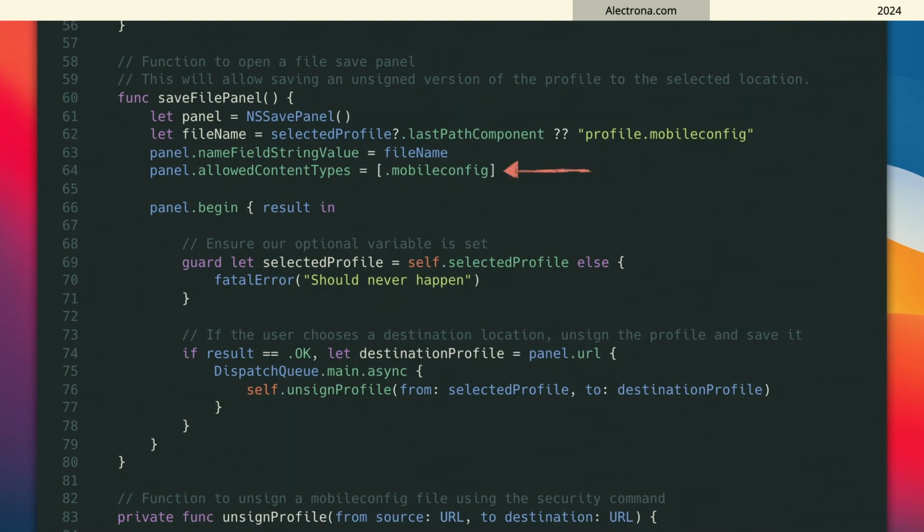And again, the allowed content types, what you're going to save it as is a mobile config. So we're not going to allow you to save it as a text file. You're going to save it as a mobile config. And when essentially the user chooses the location where they want to save that file to, we're going to perform an action, and that's in this panel.begin.